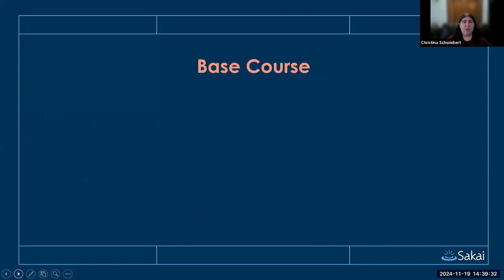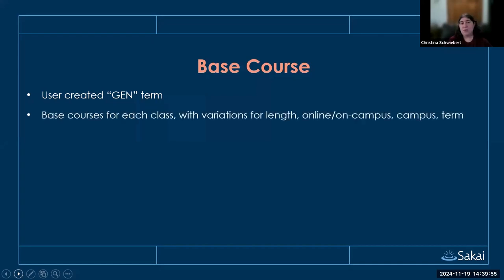Then the base courses are a very different set. These are user created. We created a generic term in our system and all of the base courses are in that generic term. So their term label is Gen. We've got base courses for every class with variations for the length of the class, sometimes whether it's online or on campus, whether it's on our main campus or one of our remote locations. And for a couple classes, we've got variations on terms.